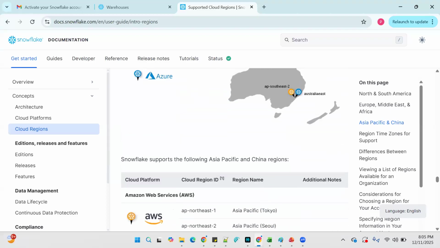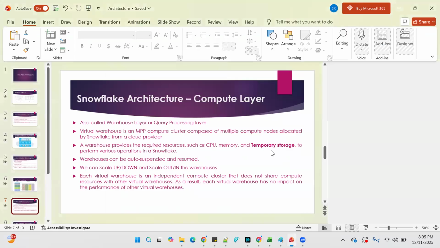This is about the Snowflake architecture. If you have any doubts, you can ask me.